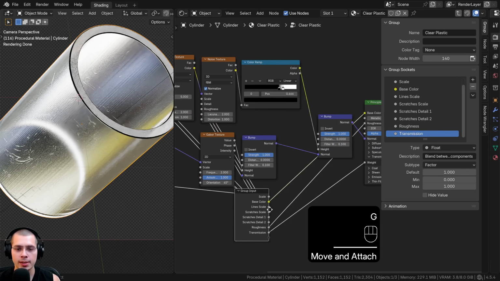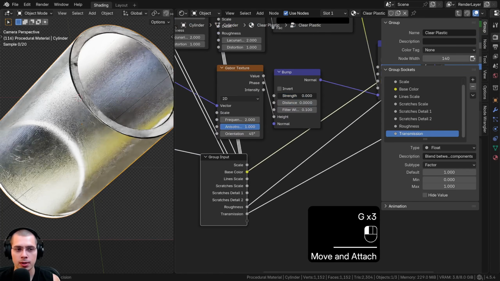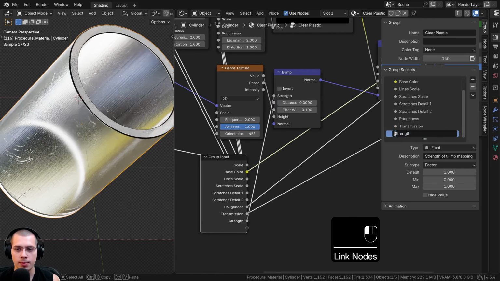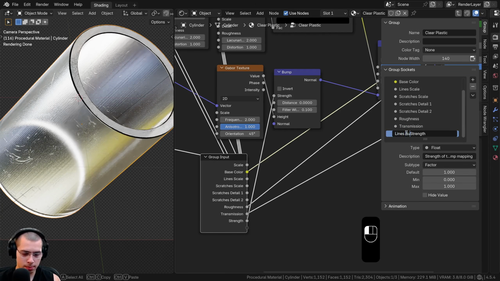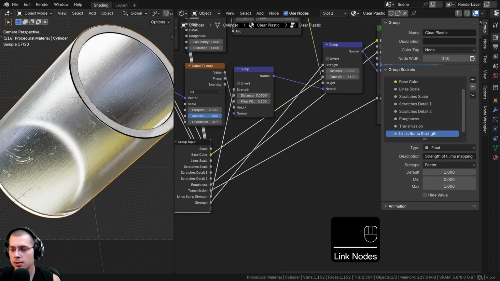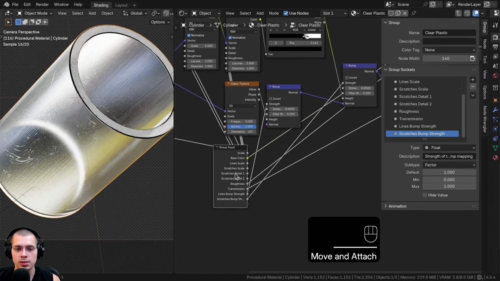Then I want to control the lines bump strength. So if we go over here to this bump, you can see that is controlling the lines. So I'll put the strength into the extra socket, and I'm going to call this lines bump strength. And the last one is going to be the scratches. So we'll take this bump strength, put that into the extra socket. And this last value we're going to call scratches bump strength.